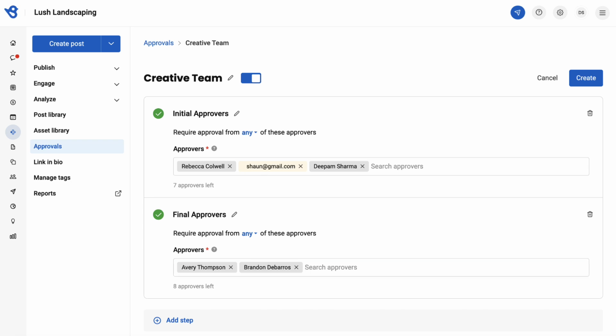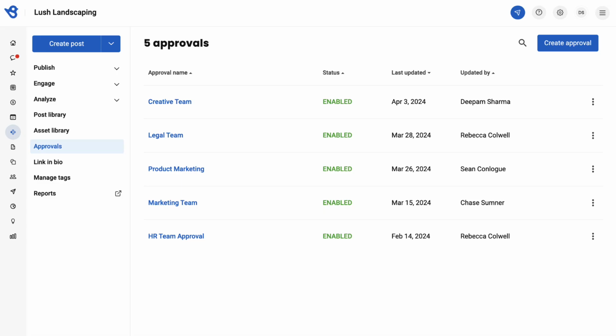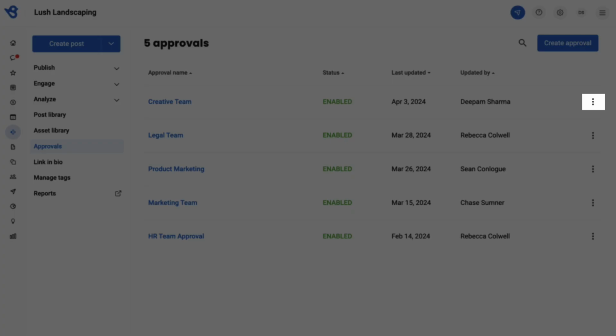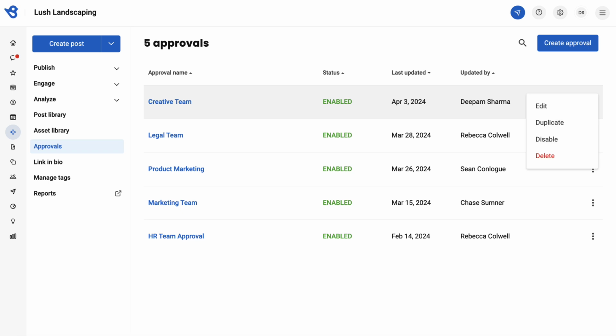Once the approval setup is done, click Create. You will be redirected to this page where the approval names appear. Hover over the 3 vertical dots and click Actions to edit, duplicate, disable, and delete the approvals.